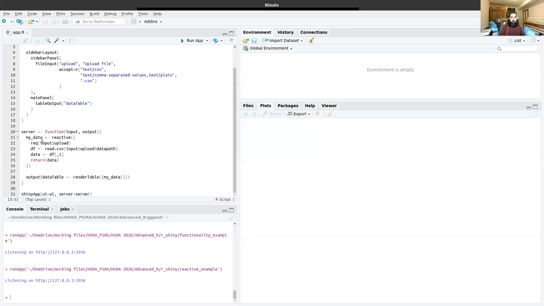And again, this is kind of how if you're uploading CSVs, you'd be doing the same thing and use the same bit of code over and over again, or very similar piece of code, minor changes. So we're setting up a new function within our server input output, and I'm going to call this function myData. And this is going to be a reactive function. Open our curved brackets, open our curly braces.